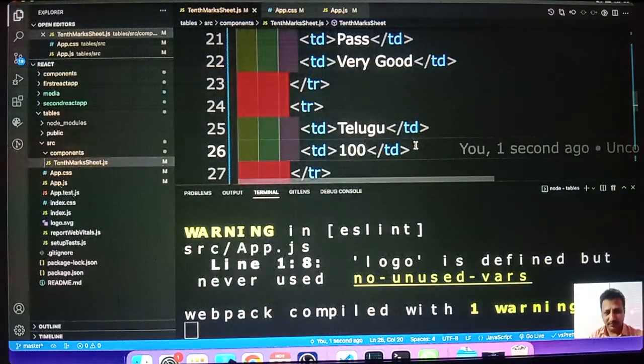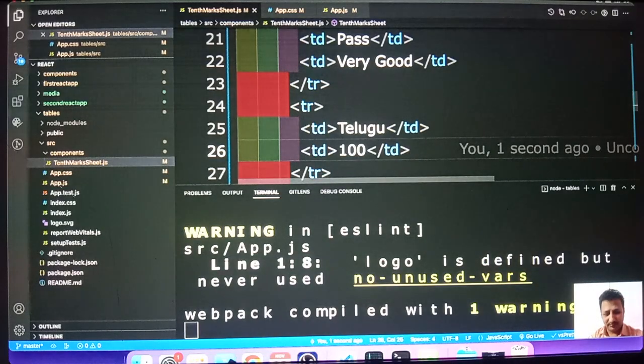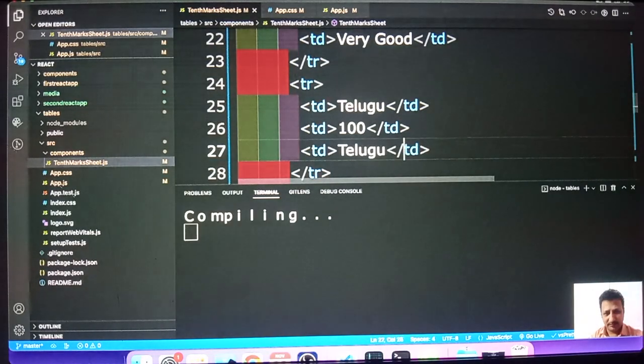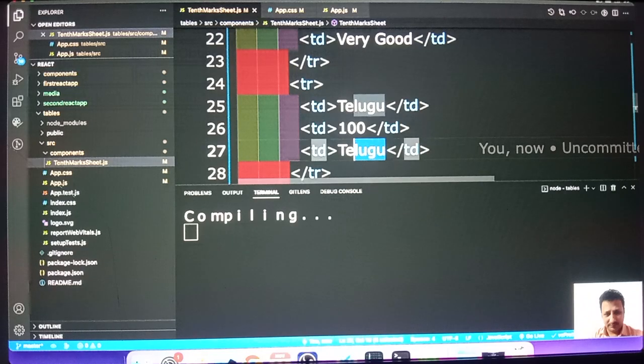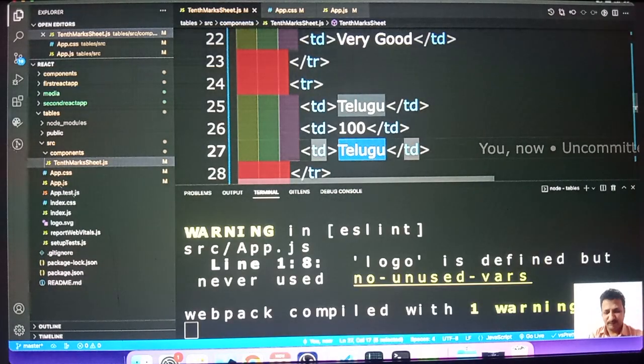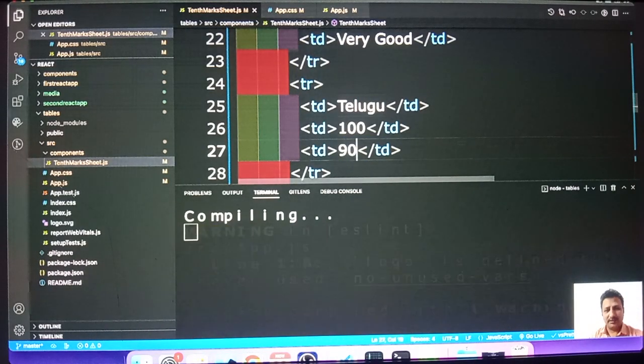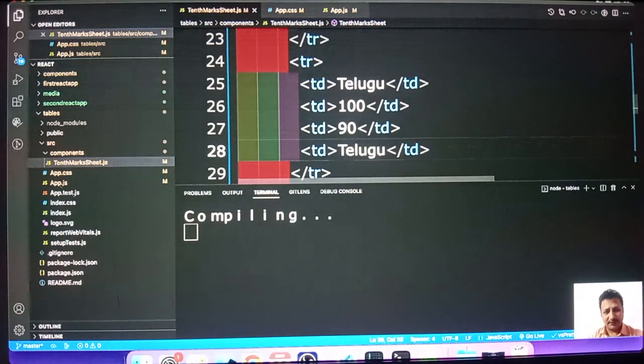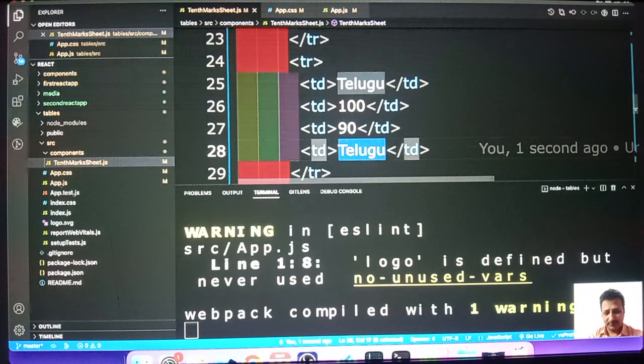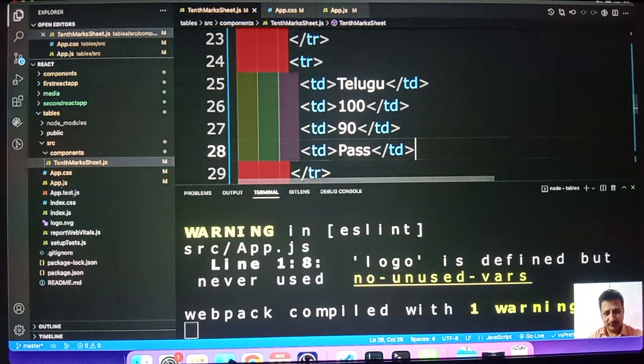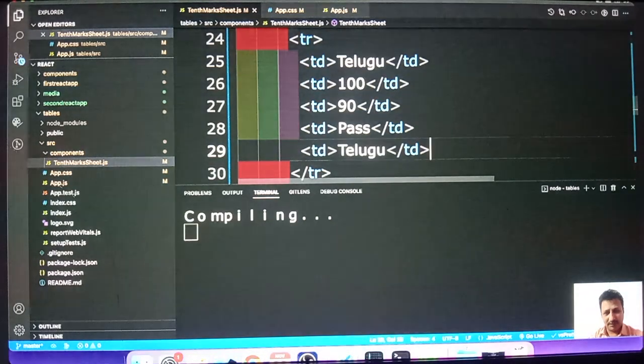Then marks obtained. I'll give 90. Then result. I'll say pass. And remarks.